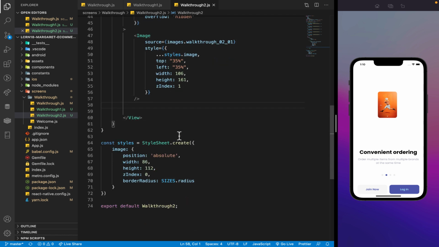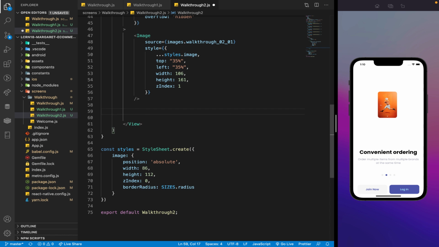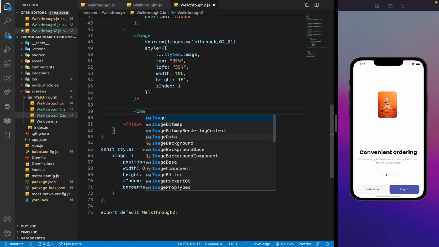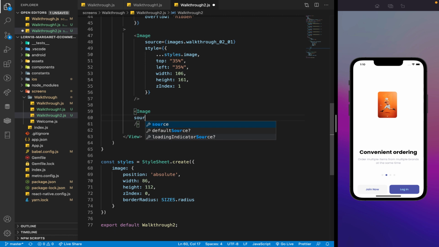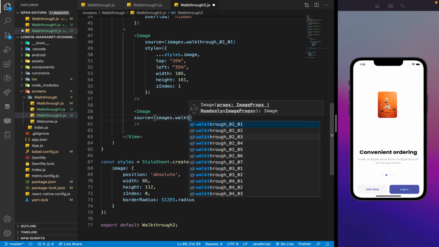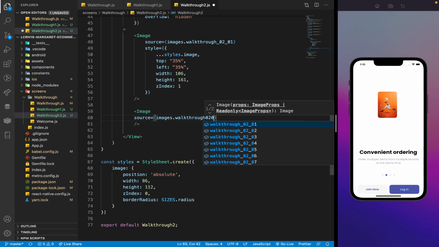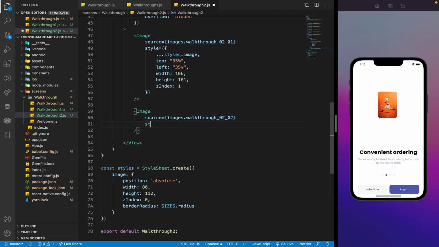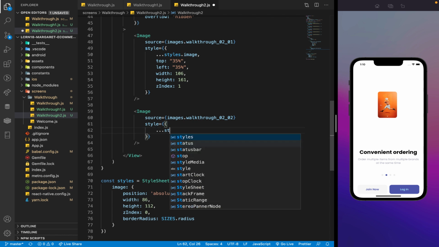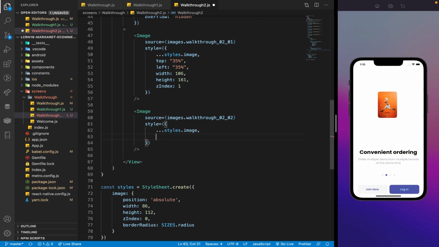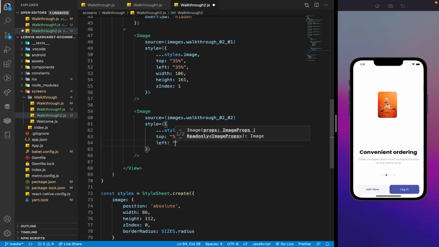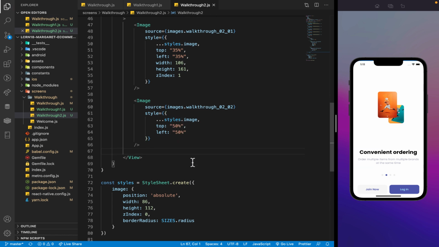Next, we need to render another static image. So we need to render an Image component over here, where the source is going to be images.walkthrough0202, like that. And for the style, I'll include the image style over here as well. I would like to override the top to 50% and left to 50% as well. Alright, save it. Okay, perfect. So we have the static images in place.